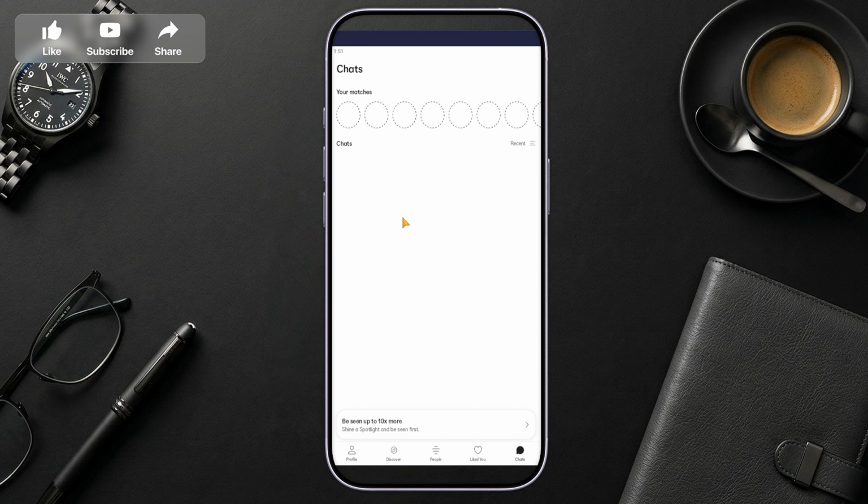It's also a good idea to check your notifications regularly so you don't miss any replies from your matches. Responding in a reasonable amount of time helps keep the momentum going and shows that you're genuinely interested in the conversation.